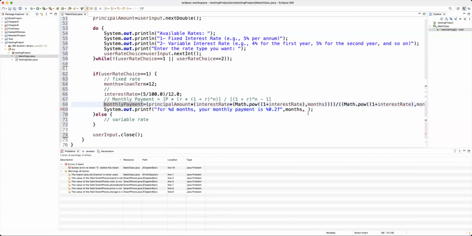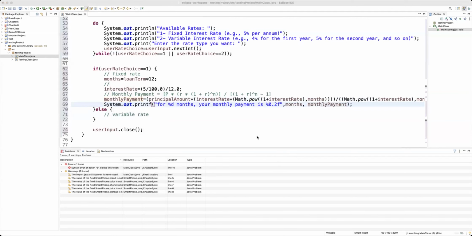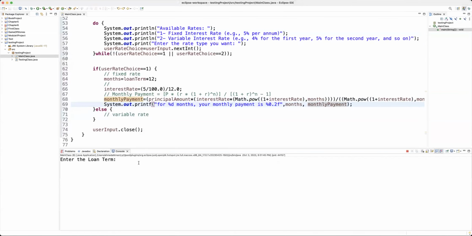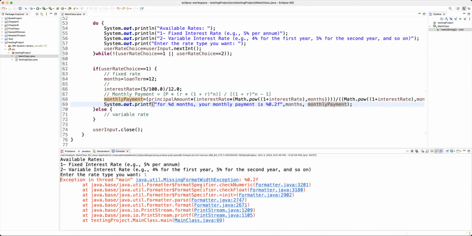At this point, it's a good idea to give this a try. So I'm going to run it. And here, enter the loan term. I'm going to go with 5 years. Enter the principal. I'll go, for example, 6,000. Which rate do you want to go with? Again, we covered the first one, so I'm going to go with 1. And we have an error. Let's see, where is that?